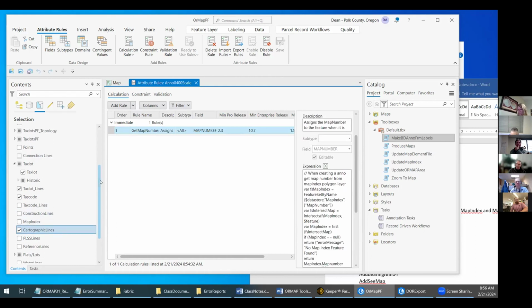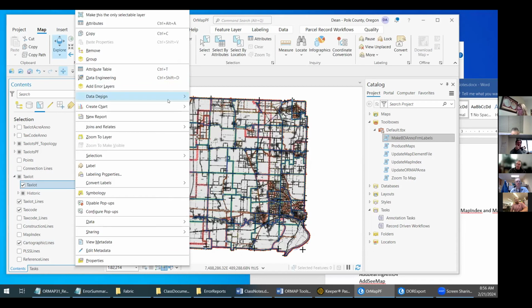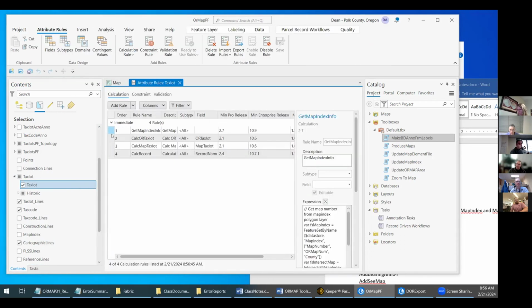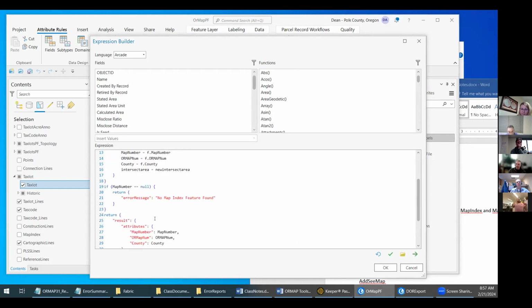Where that gets a little more complicated is in tax lots. Because in tax lots, I want to get the map information. And the map information I want to grab is the map number, because when I add a tax lot, the centroid of the tax lot the map is in, I'm going to grab the map number, the ORMAP num, and the county. And I'm going to bring it across.